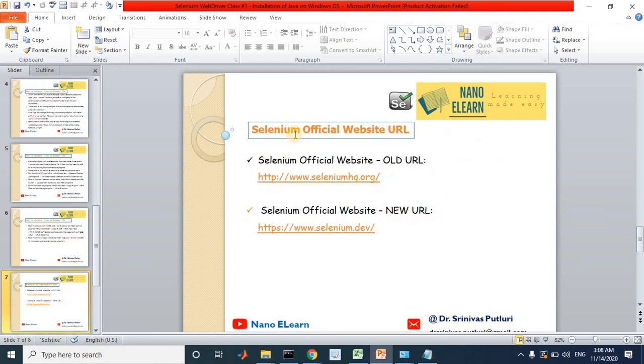Here you can see the Selenium official website URLs. This is the old URL, which is www.seleniumhq.org, and this was later updated to www.selenium.dev, which is the new official Selenium website URL which is in use today.